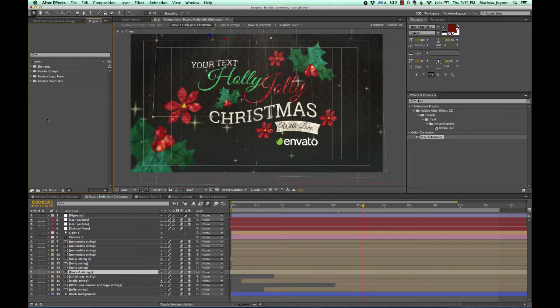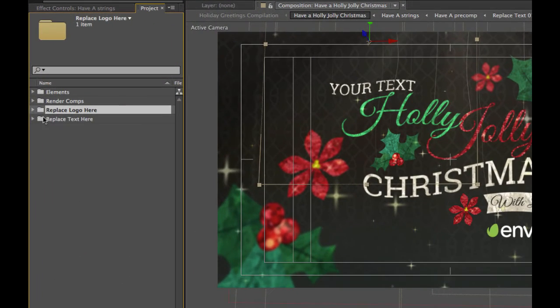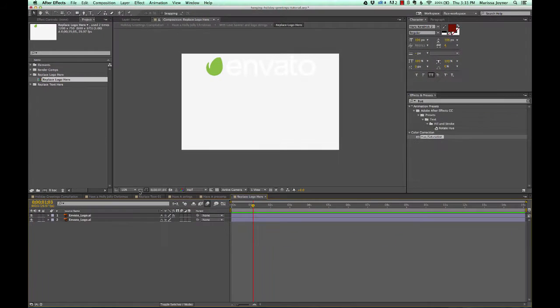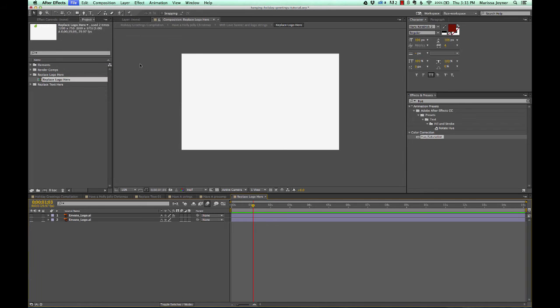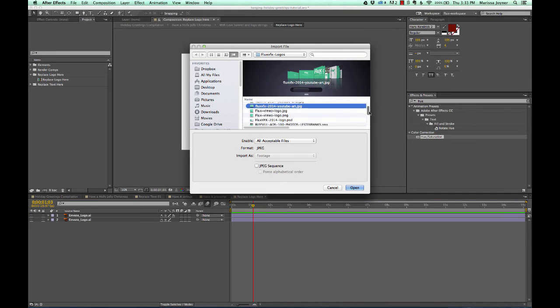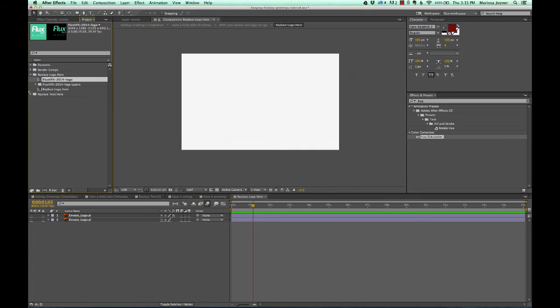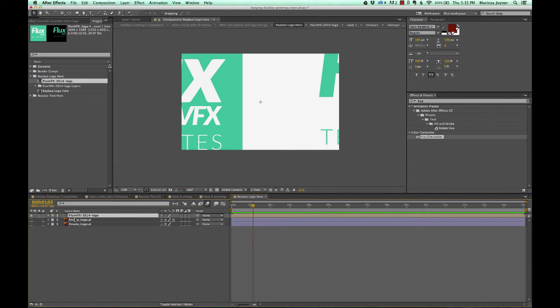All right, and one more thing you probably obviously want to change is your logo. So if you go to our project panel, go to the Replace Logo Here folder, open that up, and double click on the Replace Logo Here composition. And you'll see the Envato logo is included. You can either delete or turn off those layers. And next you want to go to File, Import File, and you want to go ahead and import your logo. And then just select that layer and drag and drop it into the timeline.